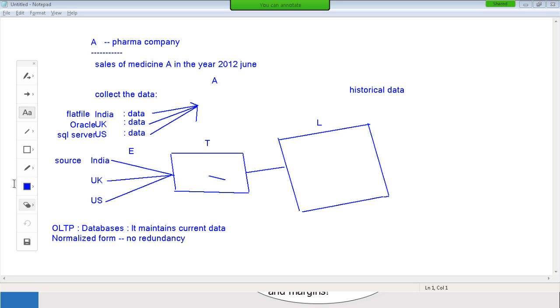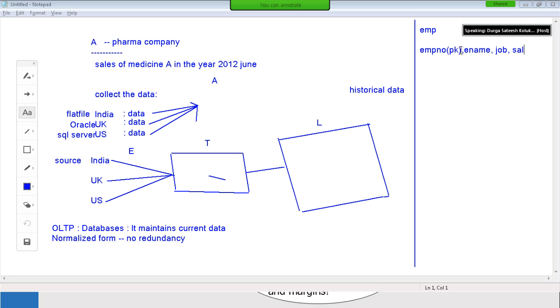So what do I mean by redundant data? Let me take a simple example with which you'll be able to understand. Let me consider an employee table, EMP table, where employee number is the primary key, with columns ename, job, salary. What do you mean by primary key here? A primary key is a key which is unique and not null.